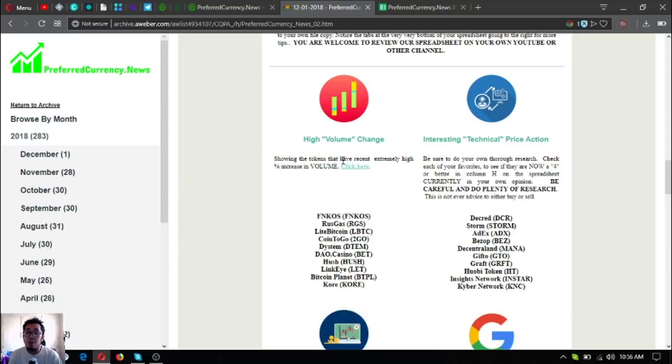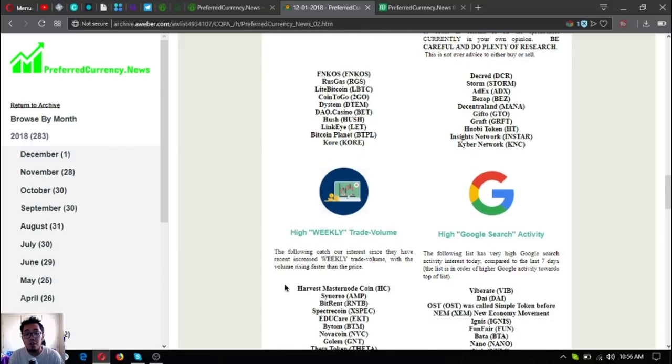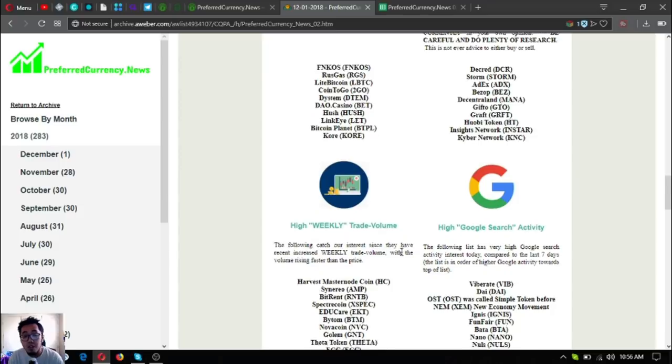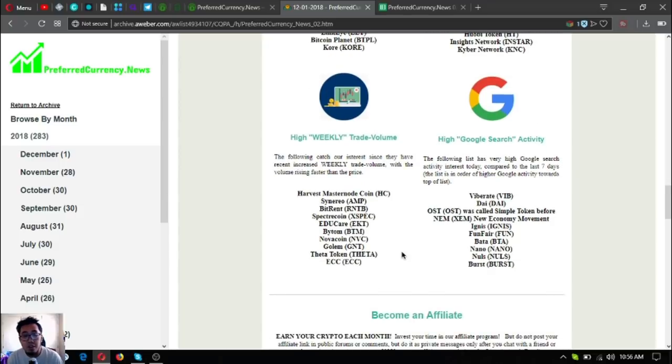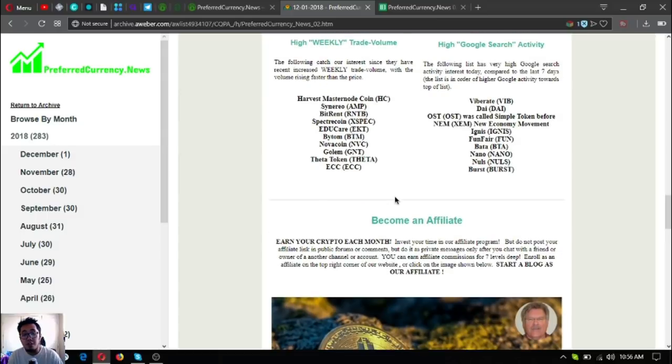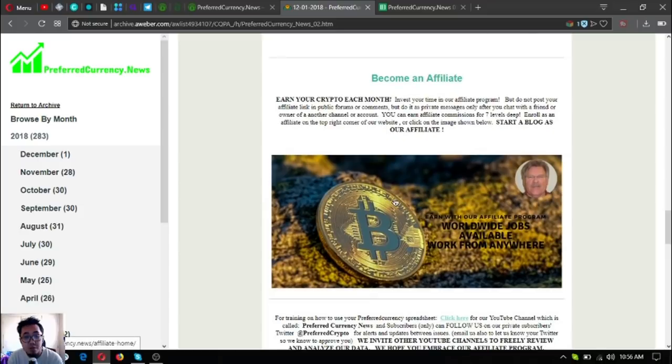Also there is additional information on the tokens and coins that have high volume change. These are the lists: the interesting technical price action, the high weekly trade volume, and the high Google search activity, okay? Also, if you want to earn affiliate commissions several levels deep through their affiliate program, you can earn by becoming an affiliate.